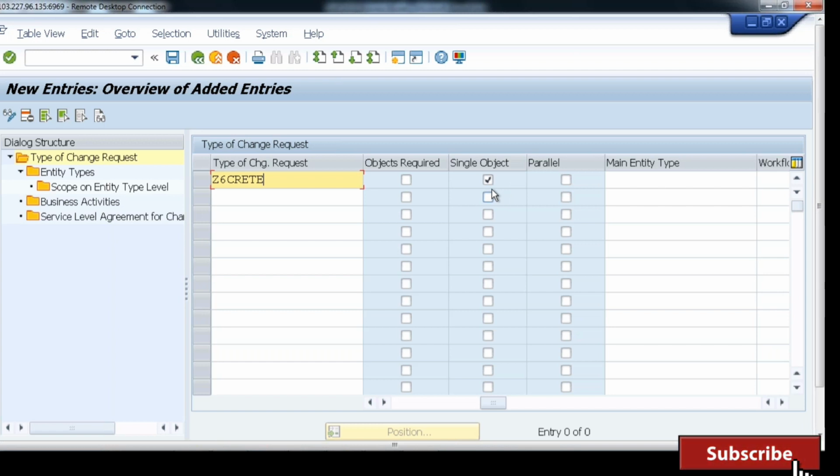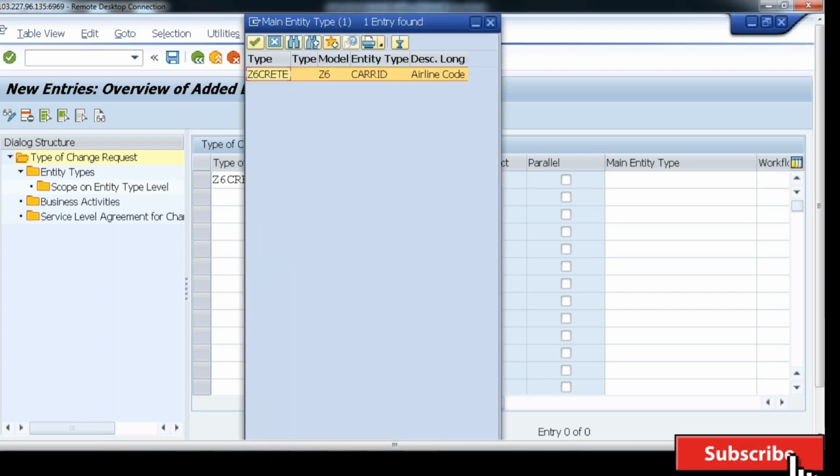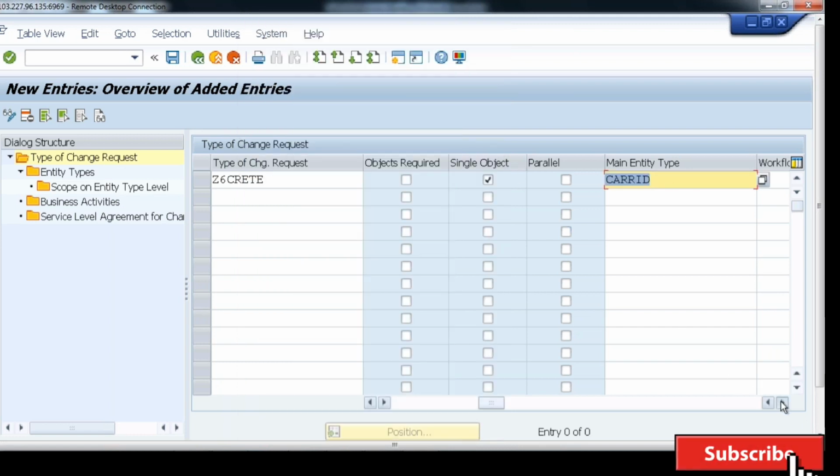So single process means it will go with one change request at a time, or multiple change requests at a time. That is the idea of having the single object. If it is multiple change requests, then it is parallel processing. Normally we will go with the single object because we will be handling a single change request. Then the main entity type is nothing but the leading entity type. The leading entity type is the carrier ID here, no doubt about it.